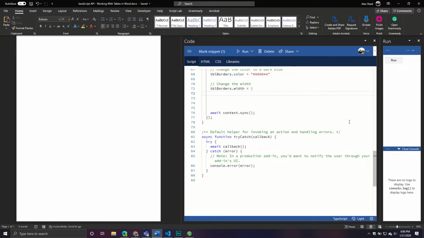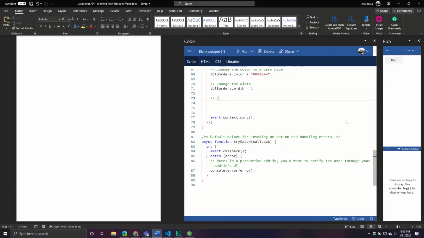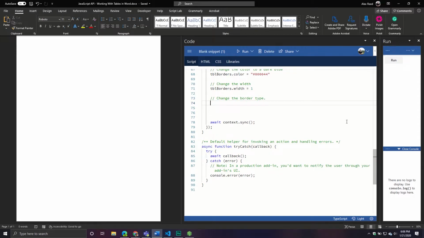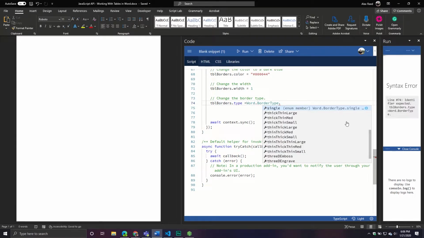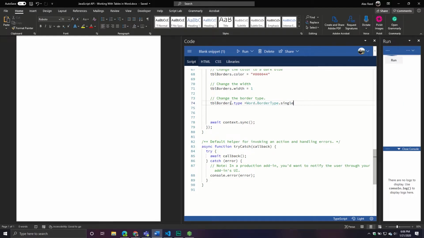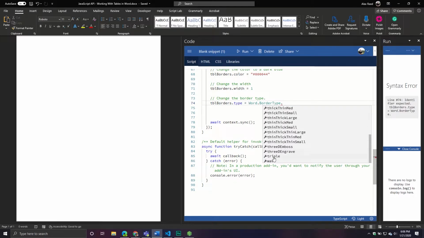Okay. We can also change the types. We can change the border type. So we'll say table borders dot type, word border type, and then there's single. Now, just to show you again, you can see there's obviously a ton. Oh, there's a wave one?